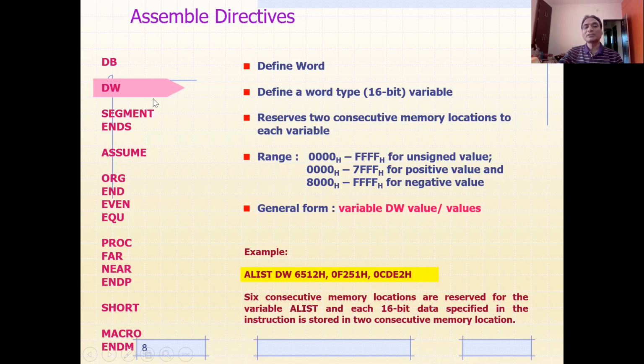It means we are going to define the variable of word type, and 16 bit data can be allocated, and this is the range. You can see, since it is 16 bit data, 0000 to FFFF is going to be unsigned value. As far as positive values are concerned, 0000 to 7FFF, and negative value 8000 to FFFF is negative value. Right? And this is one of the example.